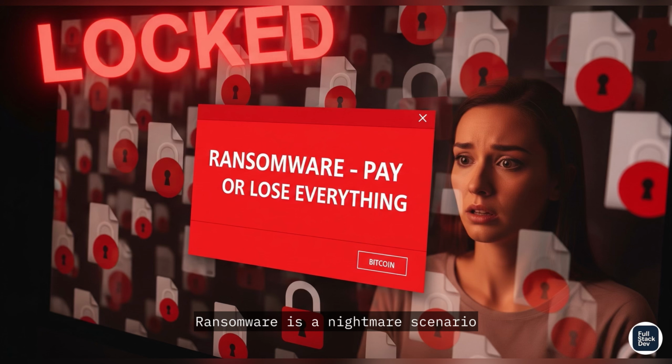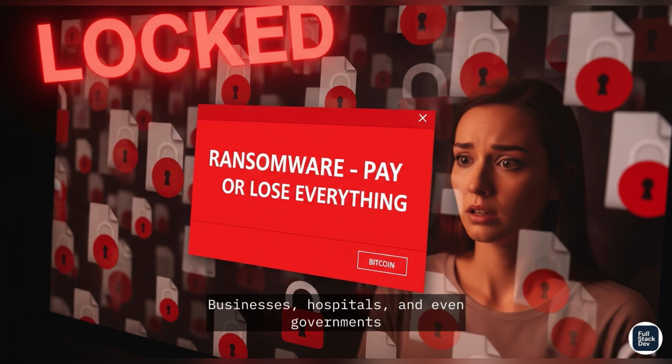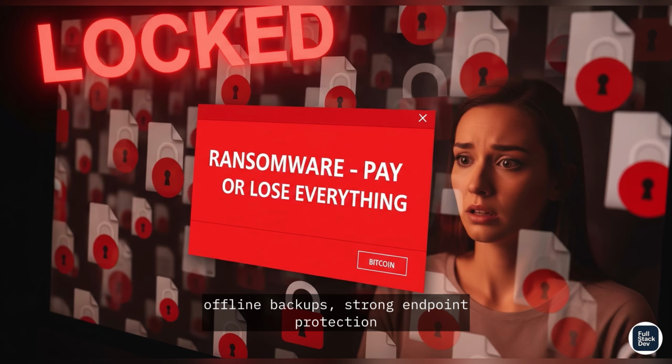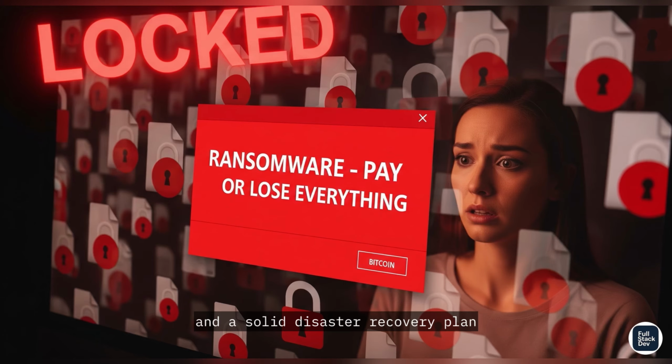Ransomware is a nightmare scenario. It encrypts your files and demands payment, often in cryptocurrency, for the decryption key. Businesses, hospitals, and even governments have been paralyzed by such attacks. The key to survival is regular offline backups, strong endpoint protection, and a solid disaster recovery plan.